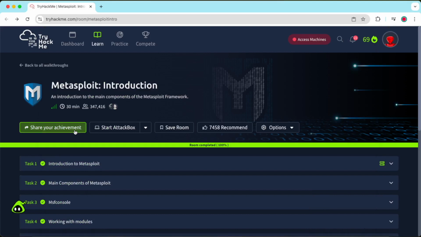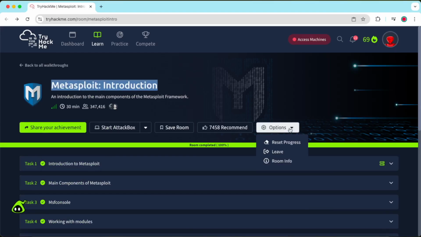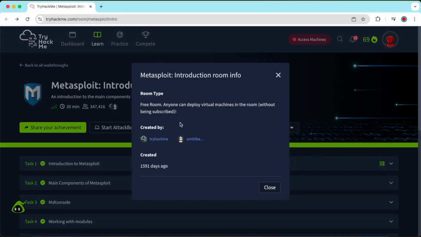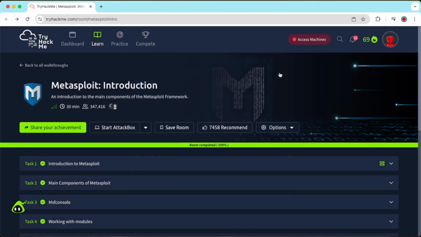Good morning, everyone. Today we are going to cover our Metasploit introduction part. This part we are covering on TryHackMe, and these are free rooms. Anyone can deploy a virtual machine in this room without being subscribed. It means you don't have to pay anything for this.